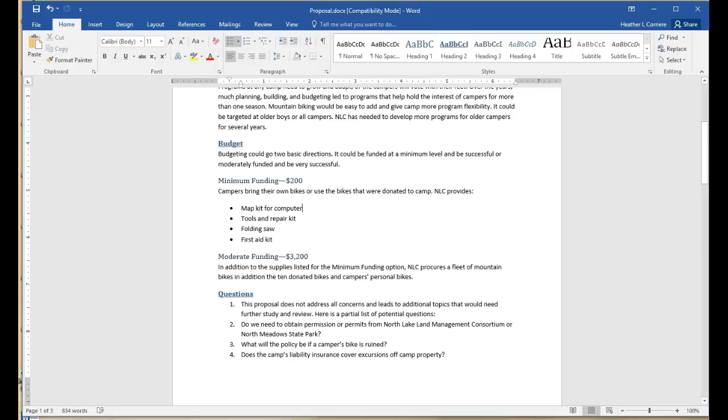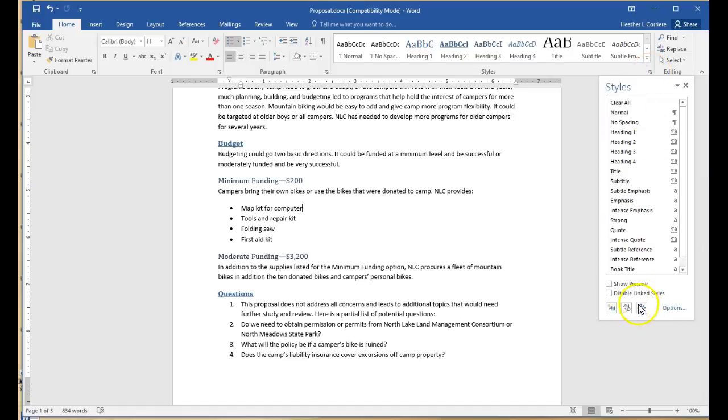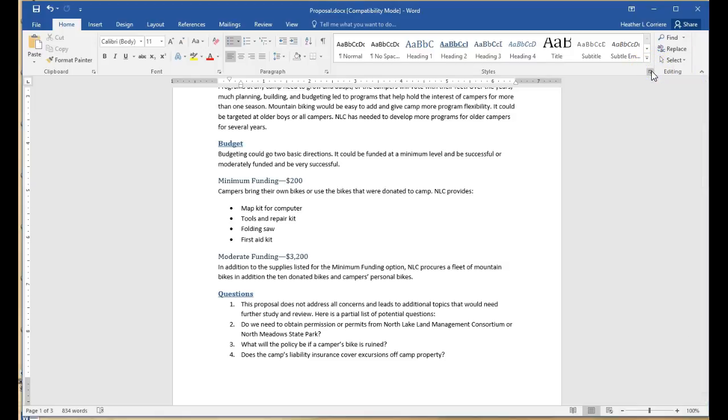So one more thing to show you about styles is if we hit this little button right here, it'll pop out the styles pane, and in the book it talks to you about how to use that a little bit. So I just wanted to show you that because sometimes it feels like it's hidden a little bit.